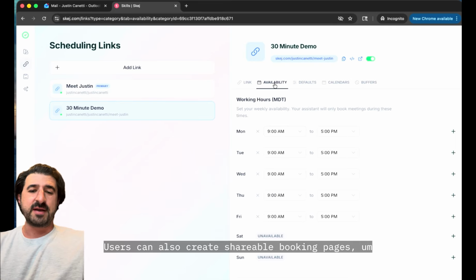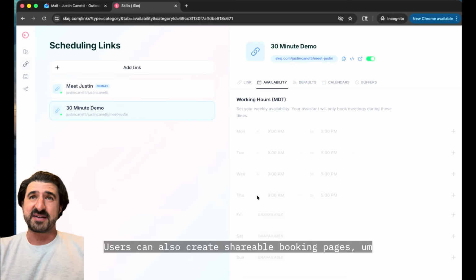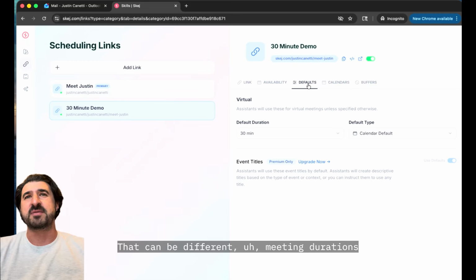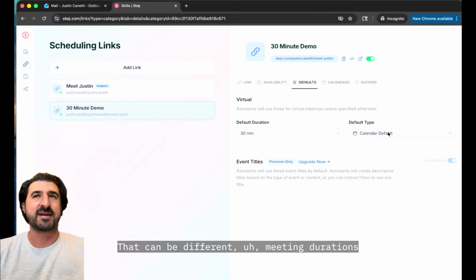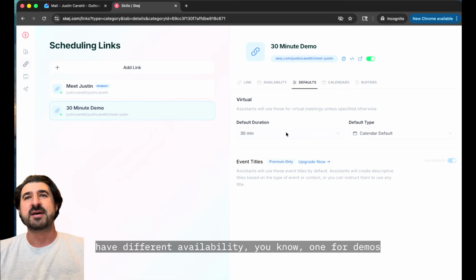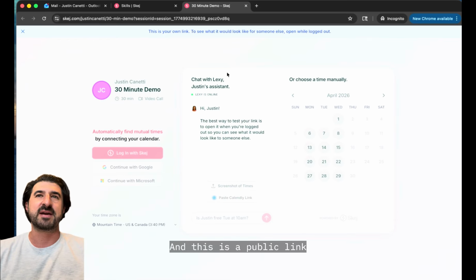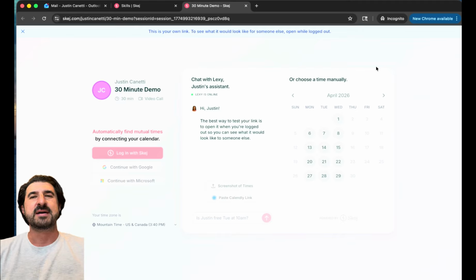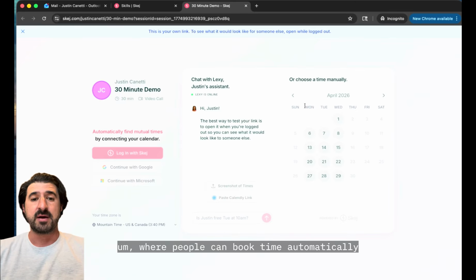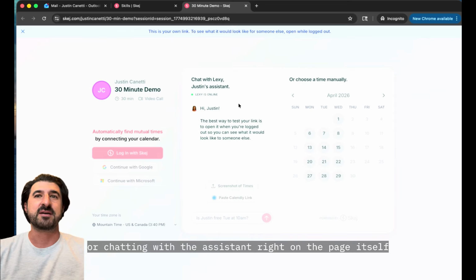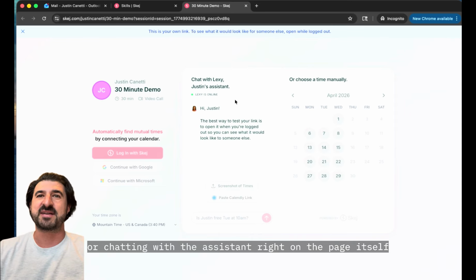Users can also create shareable booking pages, and so they can set up as many as they'd like. That can be different meeting durations, have different availability, one for demos, one for sales meetings, anything they want. And this is a public link that they can share with other people, where people can book time automatically by browsing their calendar availability or chatting with the assistant right on the page itself.